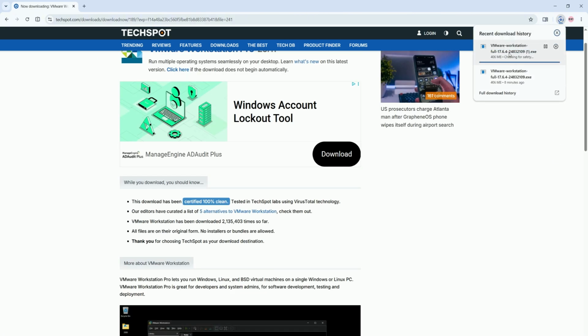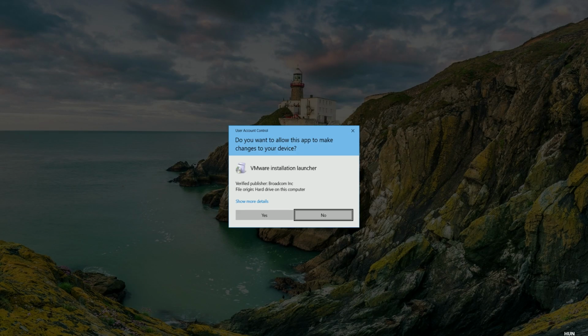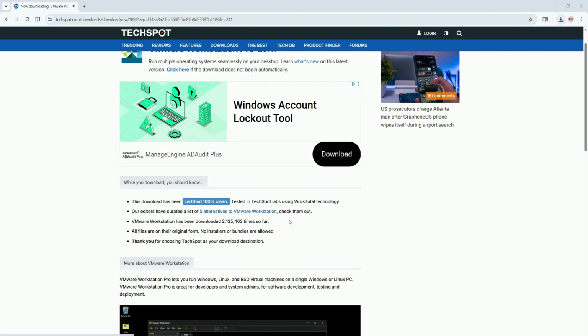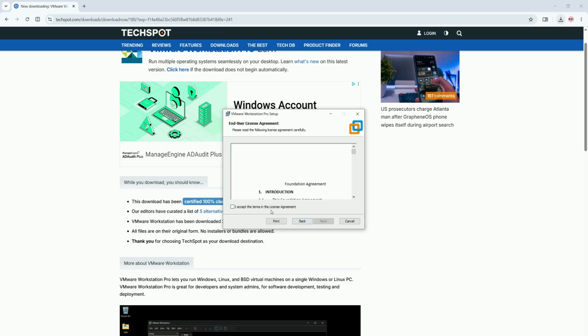After the download is complete, open the installer. Windows may ask for administrator permission. If this happens, click Yes to allow the installer to make changes to your computer. The VMware Workstation Pro installation wizard will now open. Click Next to begin the setup process.